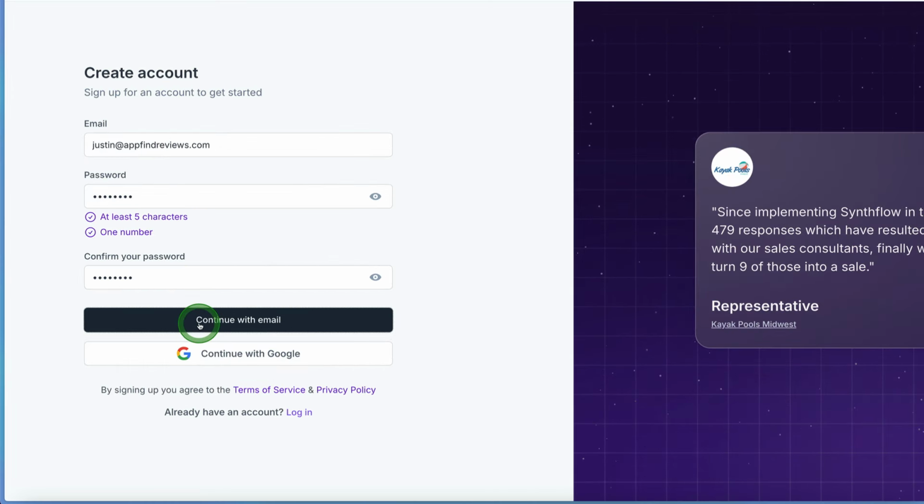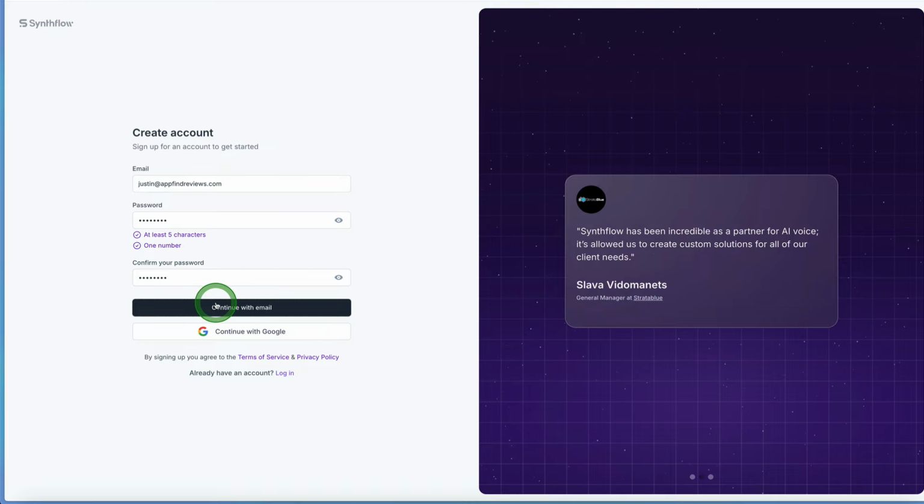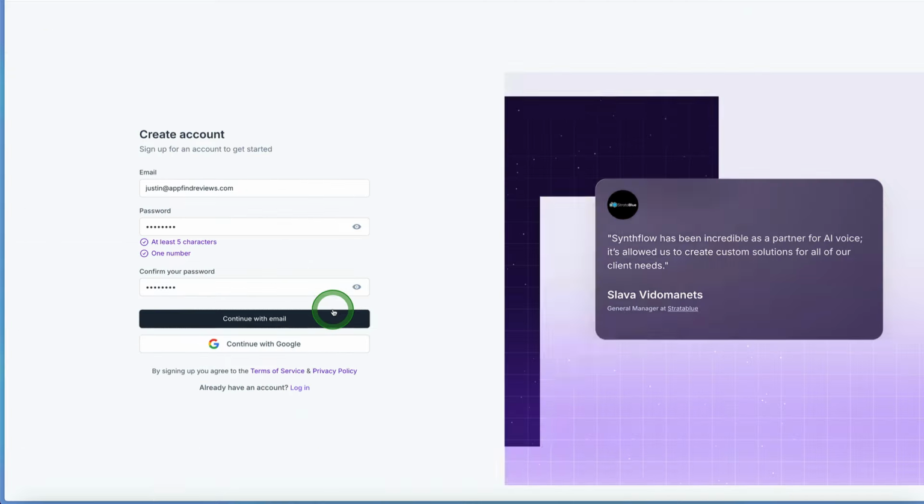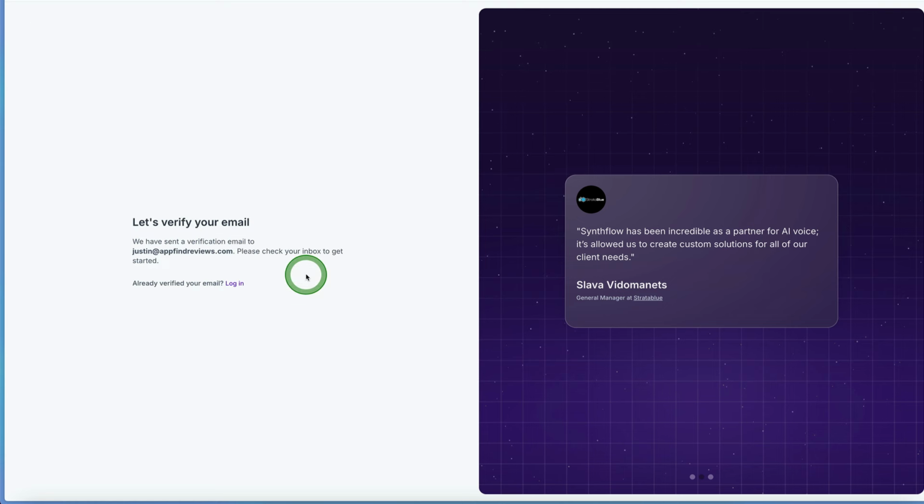Now, if you have Google, you can authenticate with Google and sign in with your Google account. But for the purpose of this demo, I'm going to sign in with my email address and create a password. And then I'm going to press this continue with email button to move forward with creating my Synthflow account. Once you press that, it wants you to verify your email address.